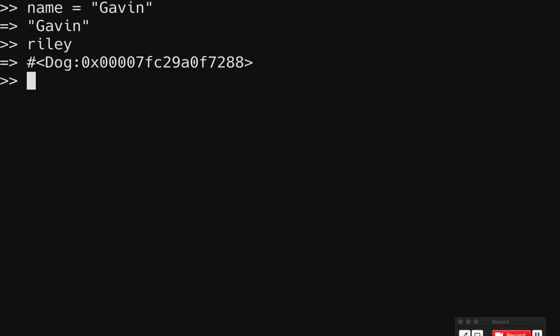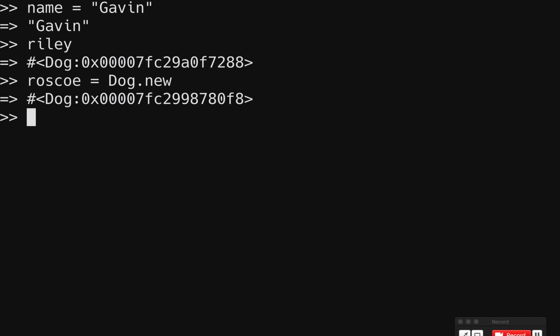of the dog. Because if I make a new dog called Roscoe, notice that Roscoe's identifier is different. It's just saying that those are two different dogs, right? Just where does that dog live inside of Ruby's memory?